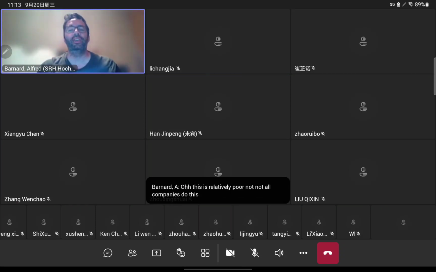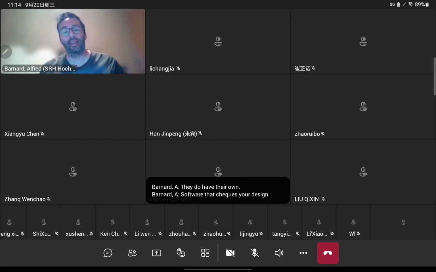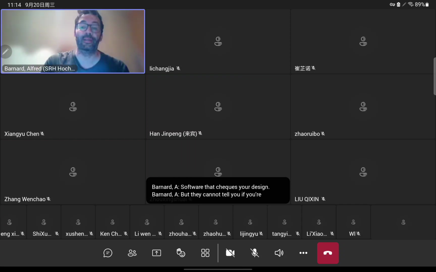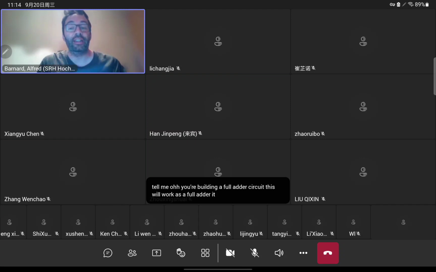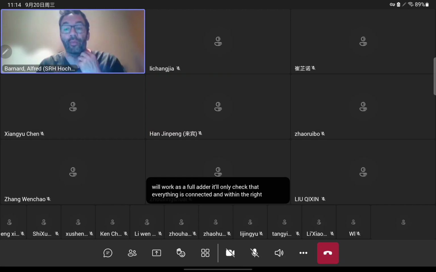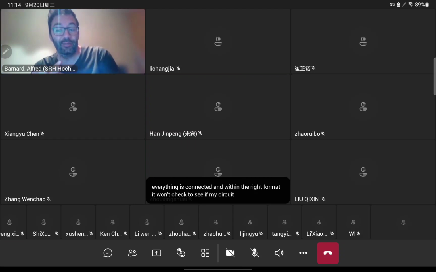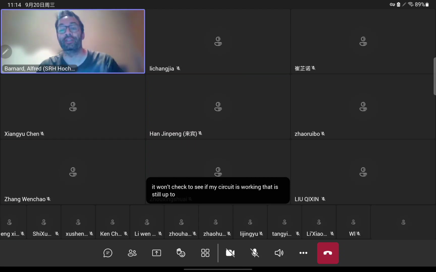Not all companies do this, but they will send you a summary of your design and what it looks like for their machines, because they have their own software that checks your design, but they cannot tell you if your system functions in the way that you want. So it cannot tell me, oh, you're building a full adder circuit, this will work as a full adder. It'll only check that everything is connected and within the right format. It won't check to see if my circuit is working. That is still up to you.